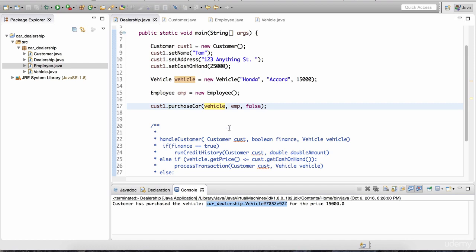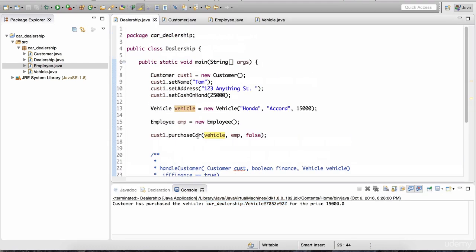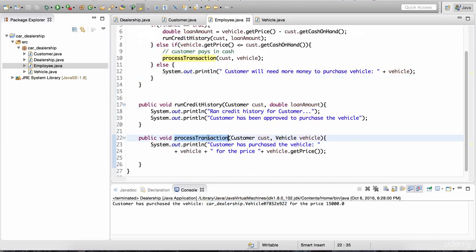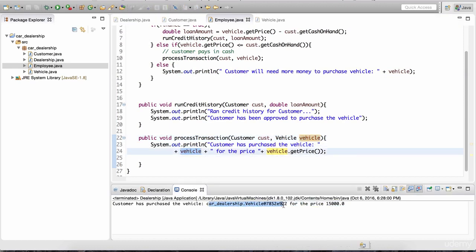And the reason is because, going back to the employee class and taking a look at the process transaction method, this prints the vehicle passed in. And this variable has this value right here. And that's not a very useful value. The reason for that is we need to define a special method in the vehicle class so that when it gets printed, the output is more reader friendly.